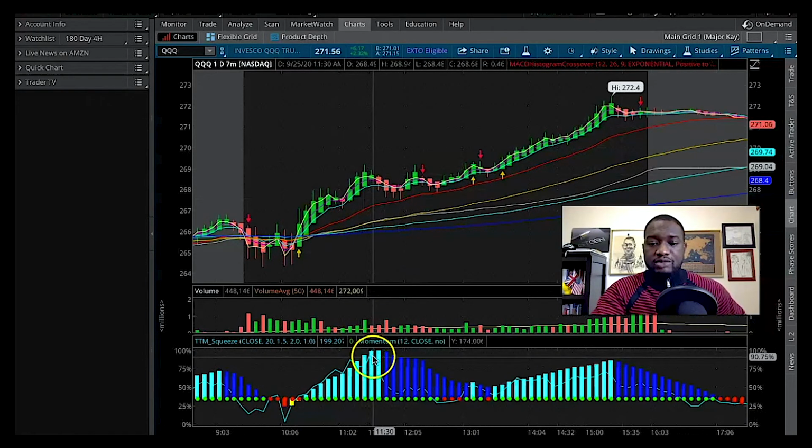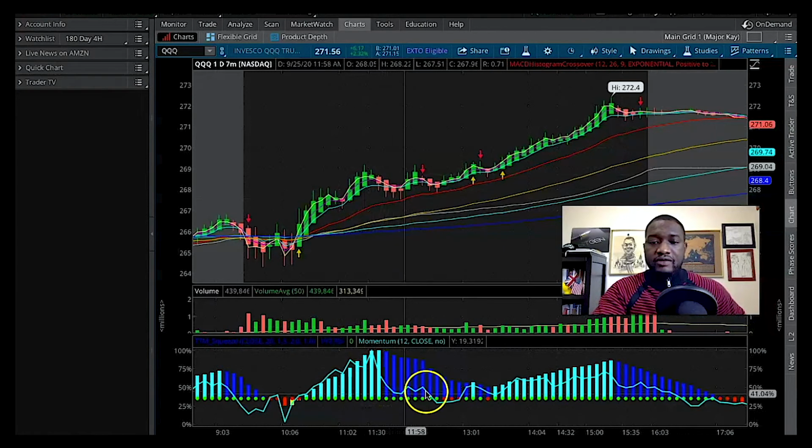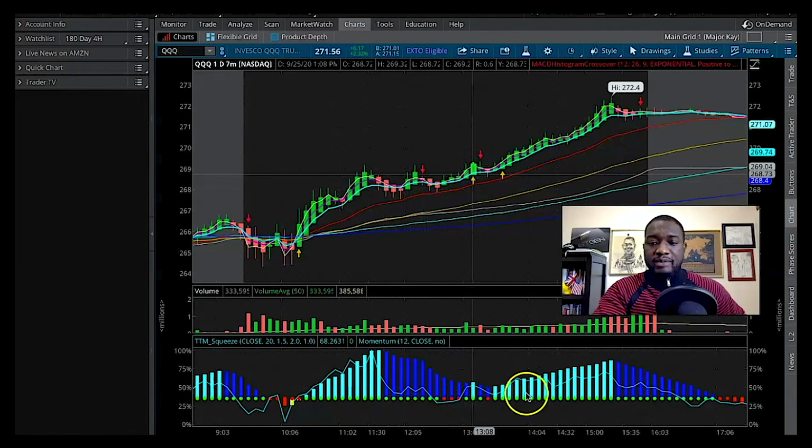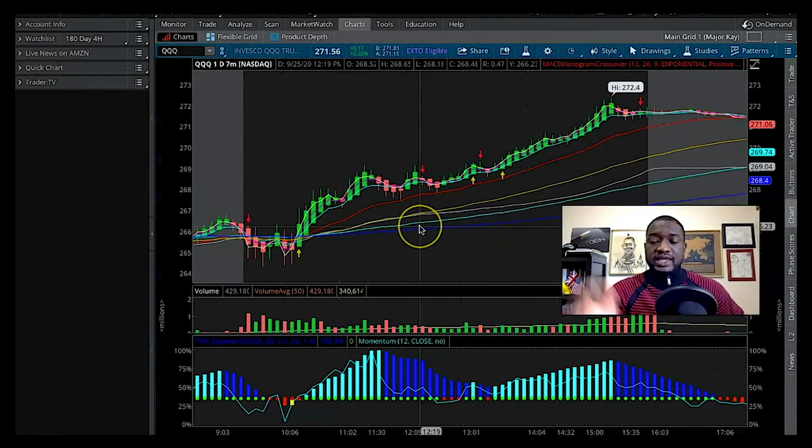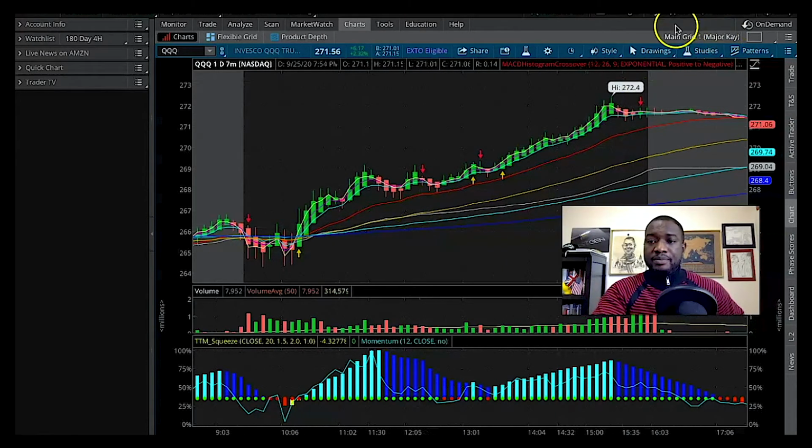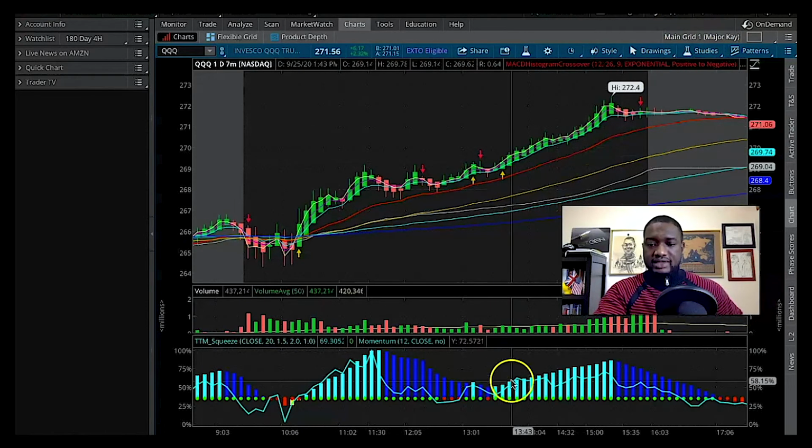And then as you can see, the momentum fell off a bit, and then it started picking back up here, and we had a pretty good day. So this is the main grid. If you go in the description and check out the main grid, this is how you are going to have it. Okay, so let's go to the next setup.